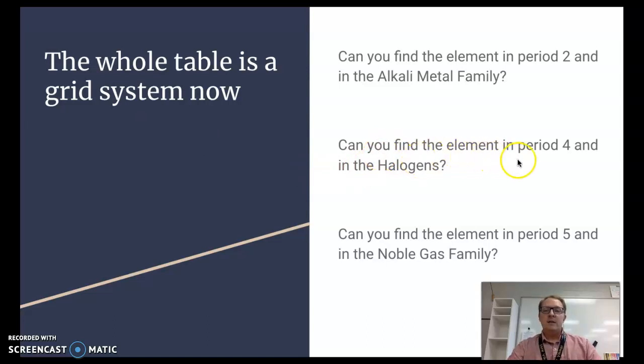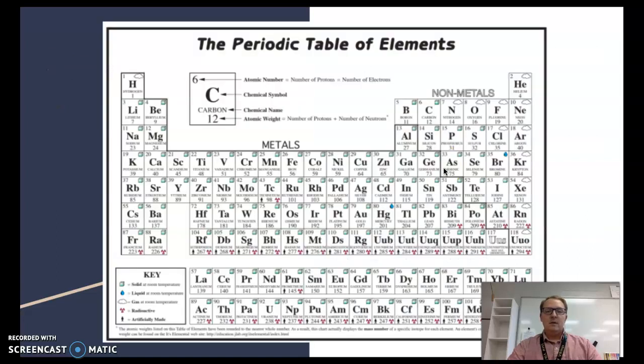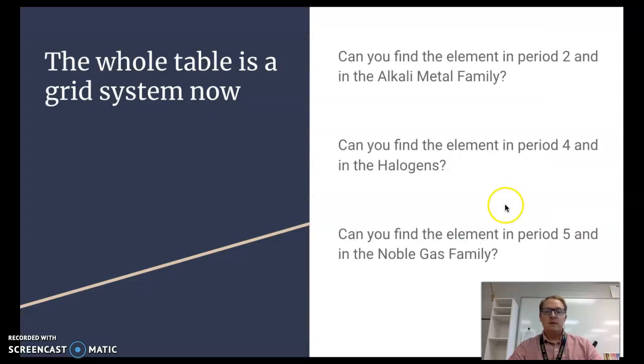Can you find the element in period 4 and in the halogens? Well, period 4 is 1, 2, 3, 4. And our halogens are all the way across right here. So we've just identified bromine is how you would say that one. It's a grid system, folks. That's how it works. Let's try one more.